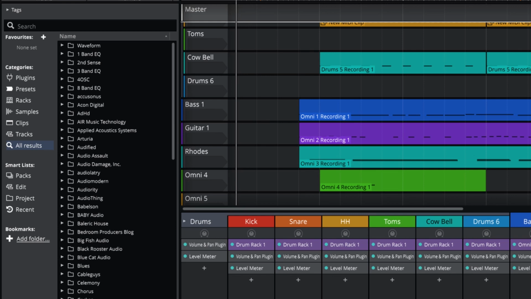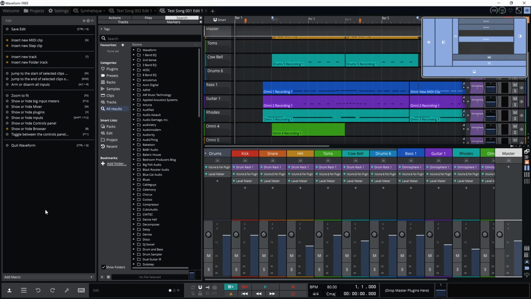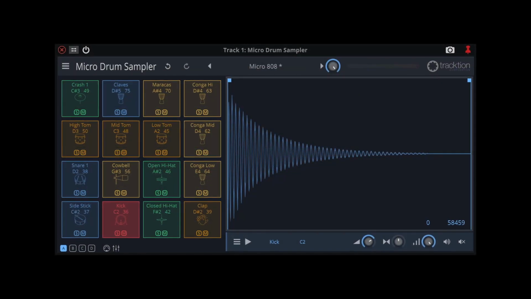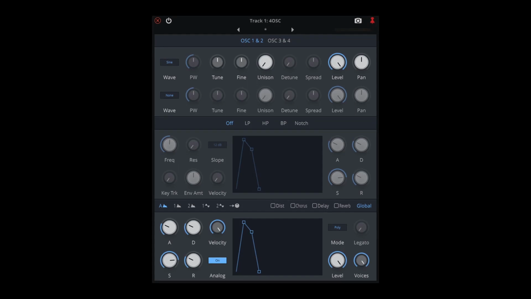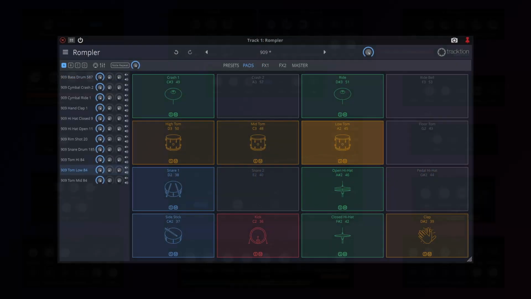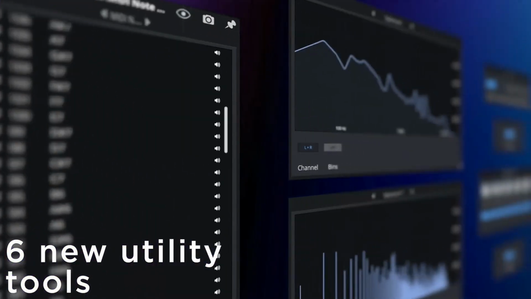What I also like a lot is this panel over here. This is called the Actions panel, and with that we can customize which features will be shown in which situation. So very, very useful, and I'm very impressed with that. Now Waveform Free comes with four stock plugin instruments. So we have a drum sampler, we have a four oscillator synth, we have a sampler, and we have a rompler. It also comes with a bunch of audio effects and also some utility plugins.